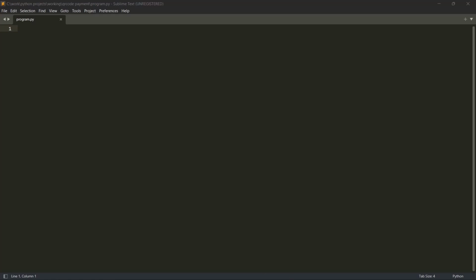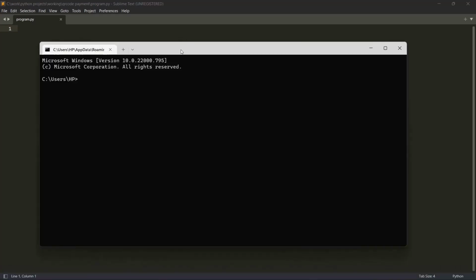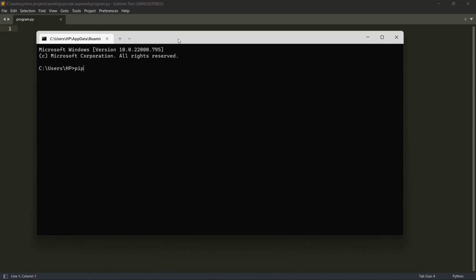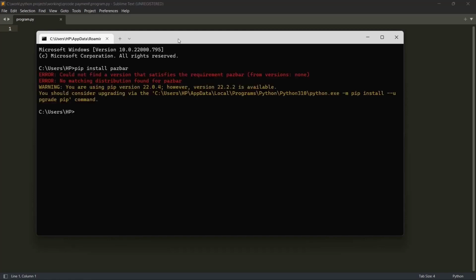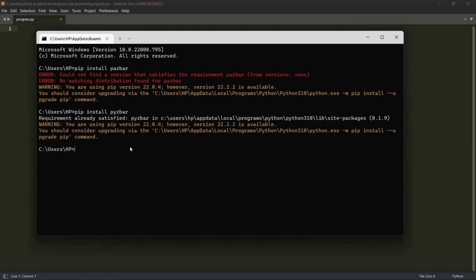Now the packages. The external packages that you want to install for this project, first of all is pyzbar, or pyzbar, whatever you want to call it. This package will be used to recognize the QR codes. My bad, it's not pyzbar, it's pyzbar. Press enter. It will take some time. For me, this package is already installed.